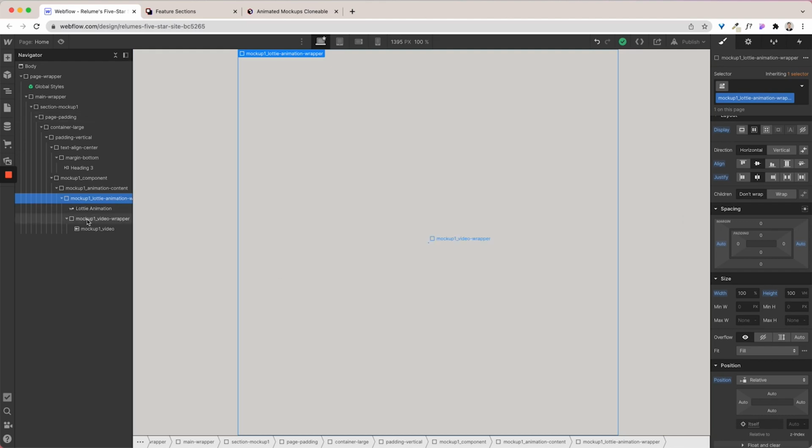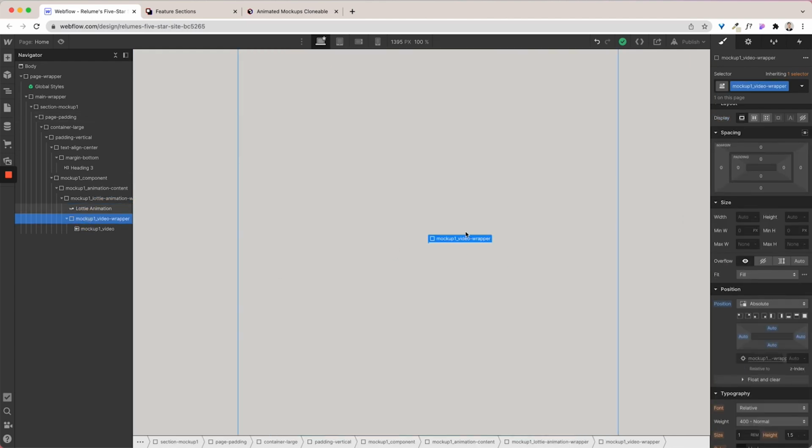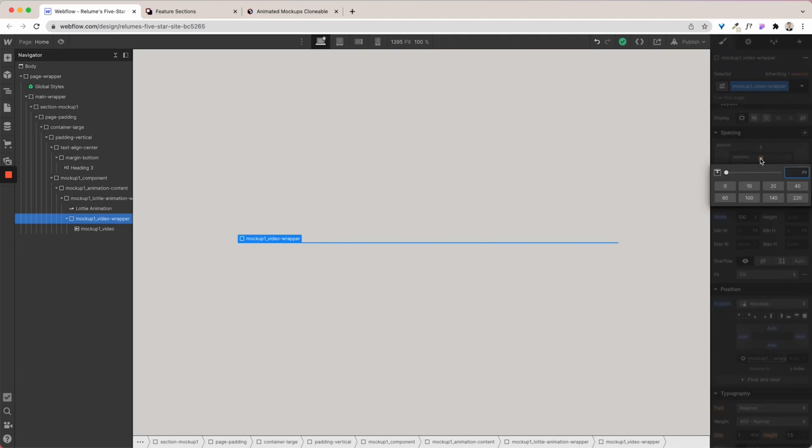Need that to be justified. Cool, all right, so the video is in a good position. Now I have my video here, that's all good to go. I then now need to adjust the width of the wrapper, and I'm going to add padding 50% here.